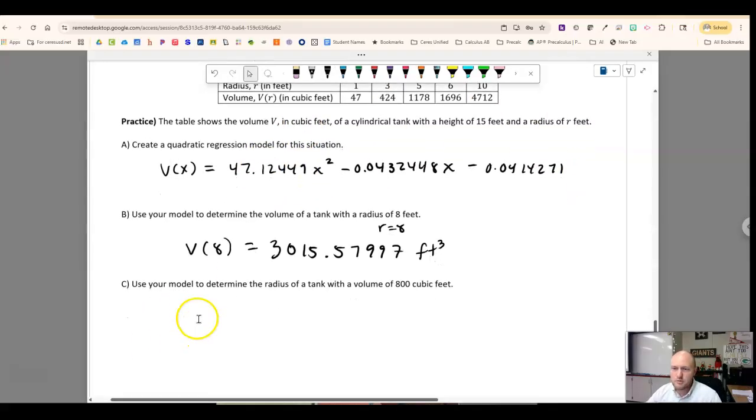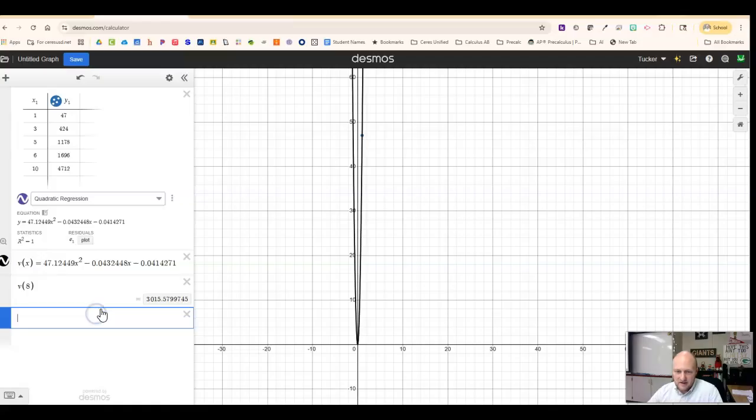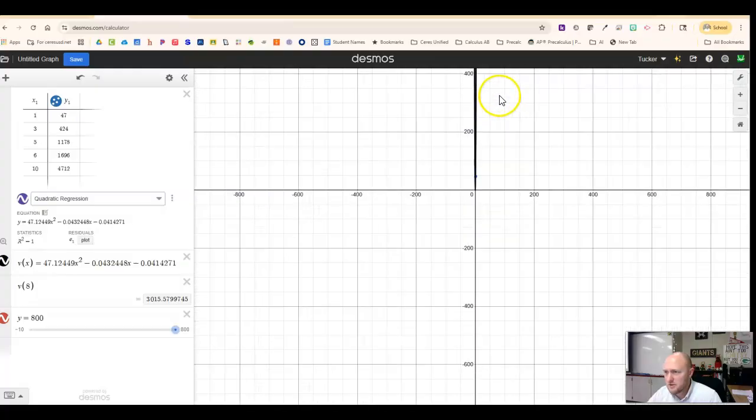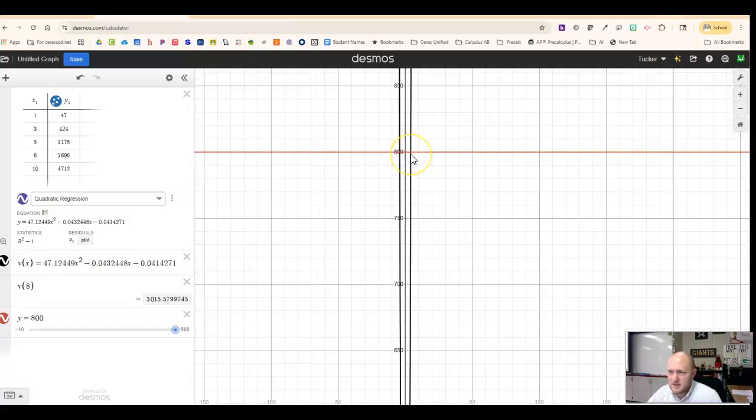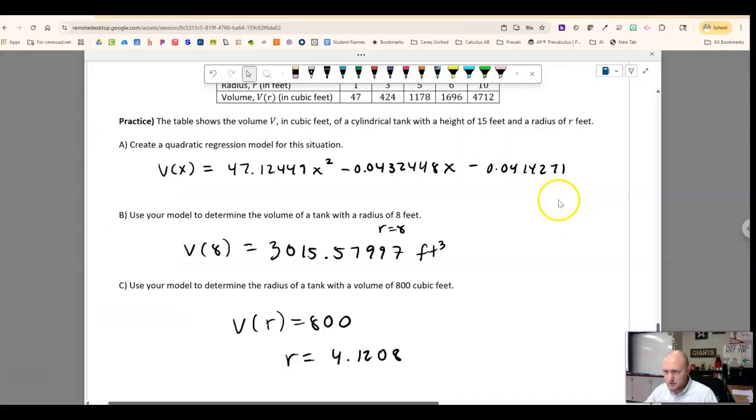Okay, C, use your model to determine the radius of the tank with a volume of 800 cubic feet. Okay, I'm going to graph 800, y equals 800, and I'll find the intersection. So I do got to zoom out. Woo. There it is, and now I'll zoom in. I have a positive and a negative answer. I don't care about the negative answer because contextually you can't have a negative radius here. So I'm going to say, okay, I want V of R equal to 800, and then R is equal to that value, 4.1208. And that is going to be in feet. Okay, there you go. Radius is 4.1208 feet.